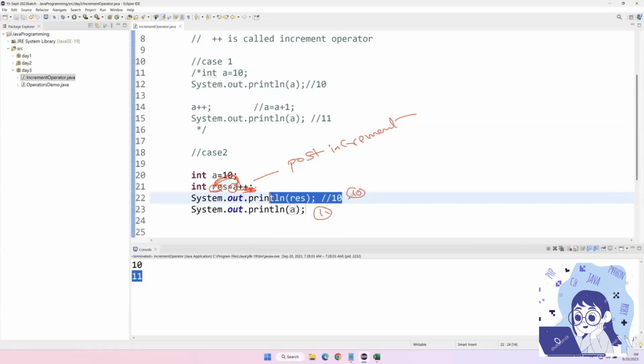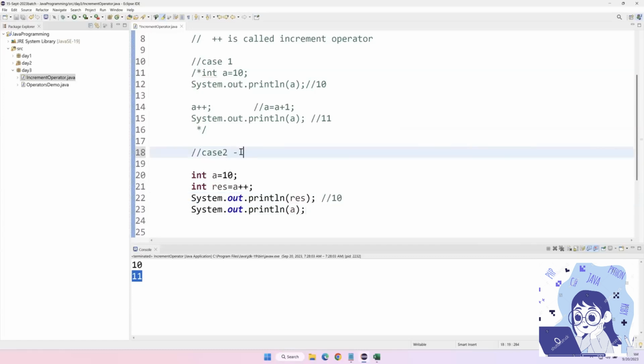Is this clear, everyone? This is called the post-increment operator, or post-incrementation. Now let me show you another case. I hope this case is very clear to everyone. When I say a++, what is happening? First, the a value is directly assigned to the result, and after that it is incrementing. So the result value still remains 10 only, right?